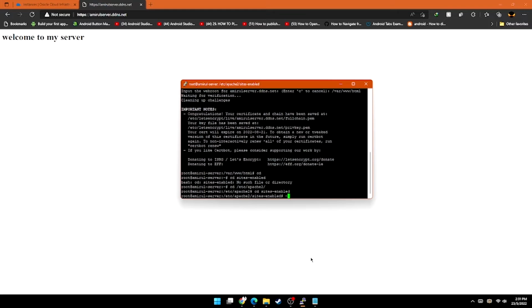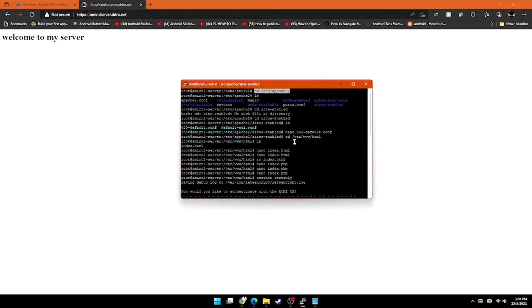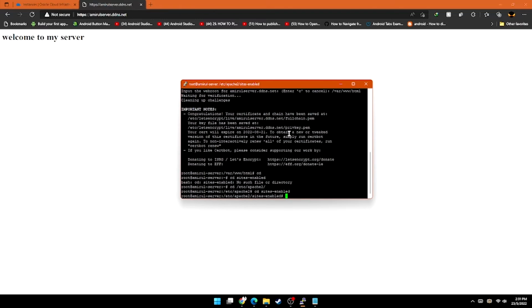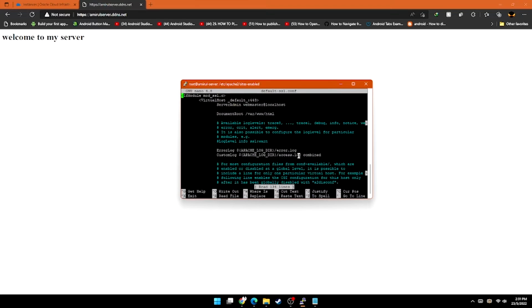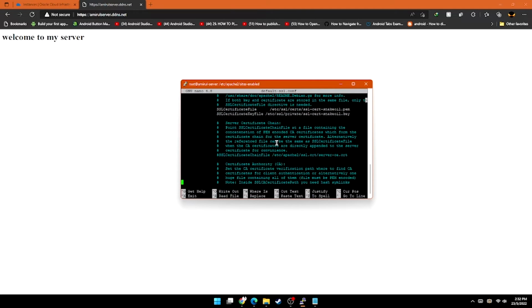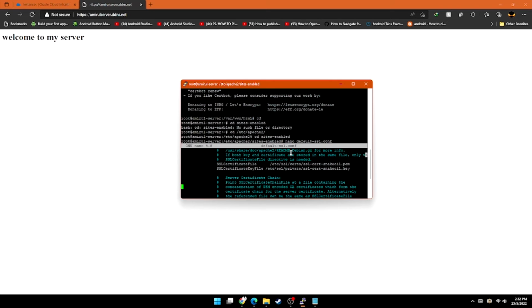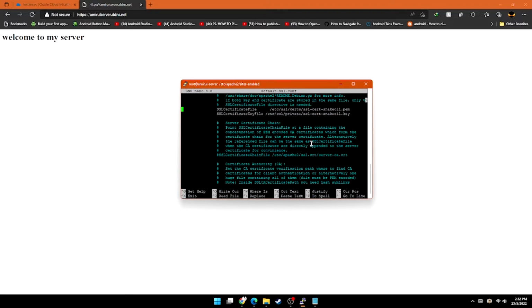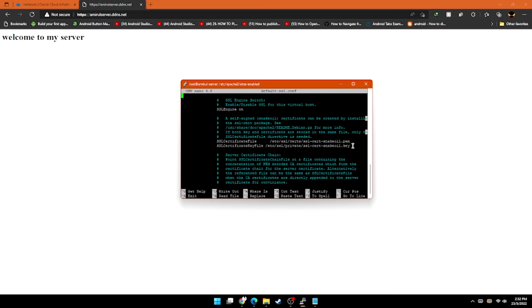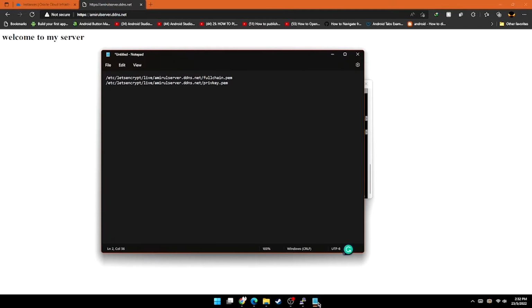Now we will go to the sites-enabled directory and access the default-ssl.conf to edit the certification in this. So we will go down to find the SSL certificate, and we will change that with the one that we already created.